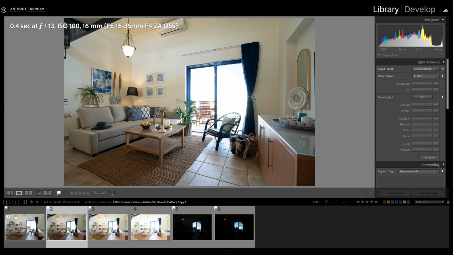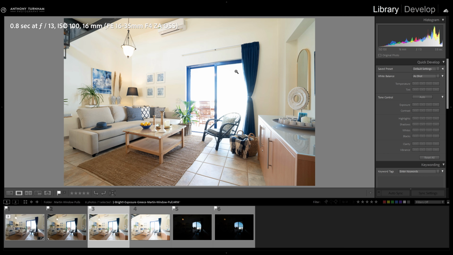So the approach you want to take is get a good base exposure for the interior. So that's what we're at here. We're at 0.4 of a second, f13, ISO 100, 16mm. Everything's looking good here with this base exposure. We've then got a photograph which is 1 stop brighter, and that's going to help us bring back the shadow detail if we need to.